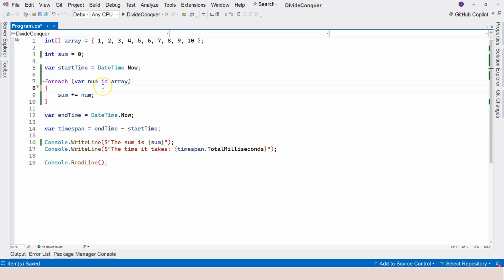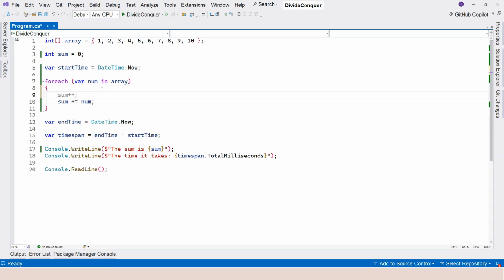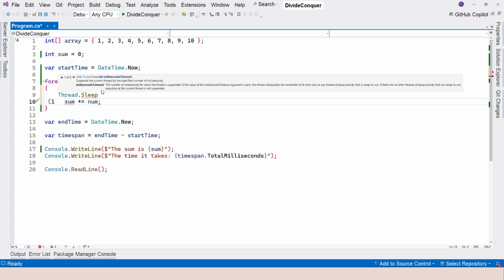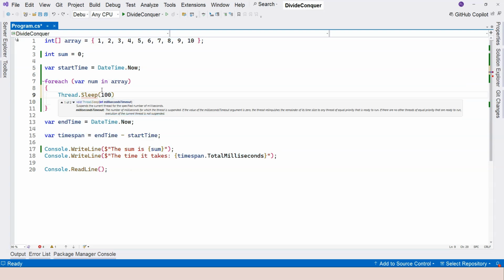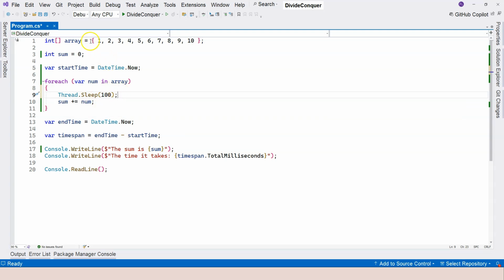Before we actually test it, let's add a Thread.Sleep here. I want it to sleep for maybe 100 milliseconds per iteration. This is to simulate a longer calculation, because we only have 10 elements in the array, which is not long enough to simulate a CPU-intensive calculation scenario. That's why I'm using Thread.Sleep to simulate that. If we do it this way, we'll see how long it takes to summarize this. Let's give it a try.